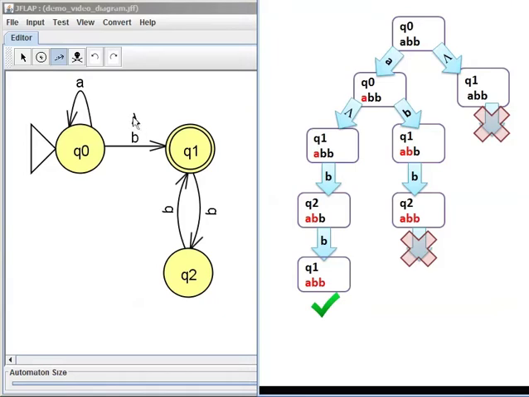Now, I think I said this earlier, but I'll say it again. JFlap uses a lowercase lambda. We use uppercase lambda in our Hind book. It's fine. They're the same thing.